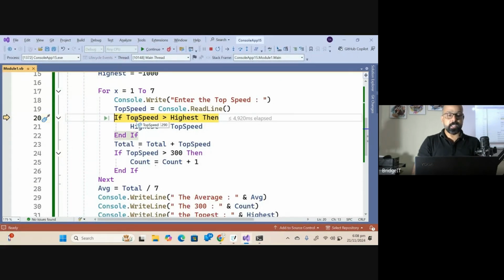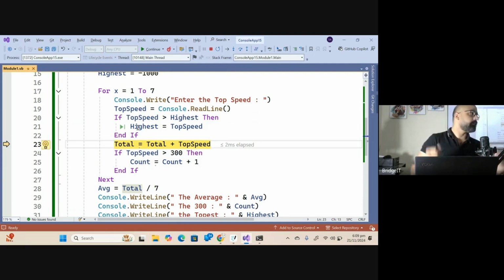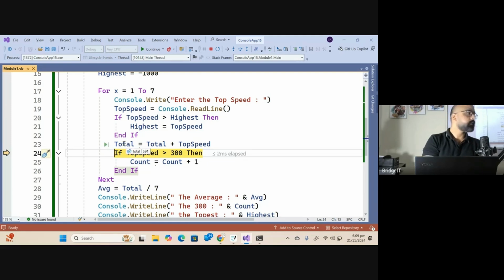Is 290 greater than 301? No, it will skip it, because the highest will only update if there is any value bigger than the previous one. So this is how we find the highest value. Inside total, we add all the values. In total, it's 301. 301 plus 290 will become what? 591. Okay. 2 bikes and we have 591 in total. That's crazy.